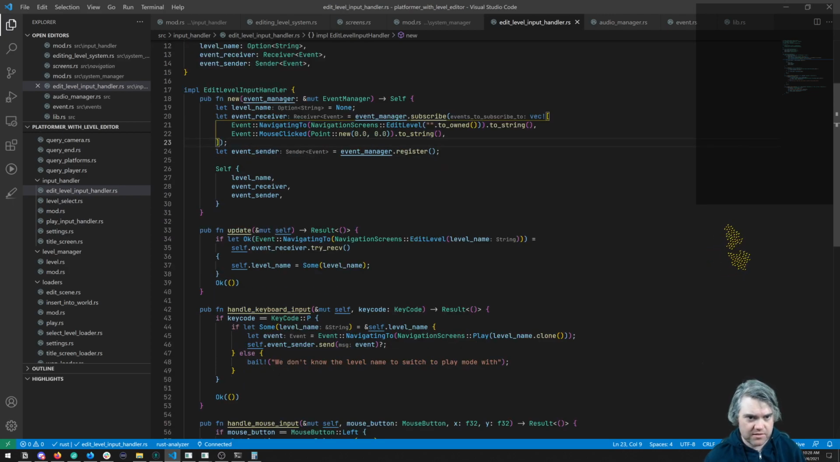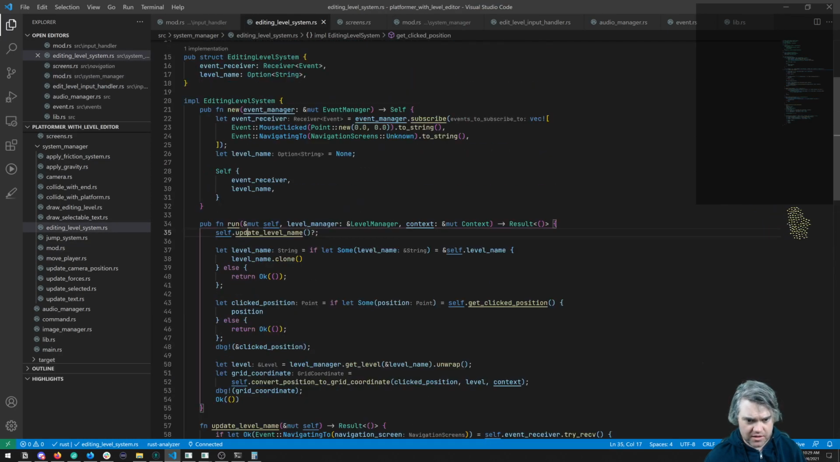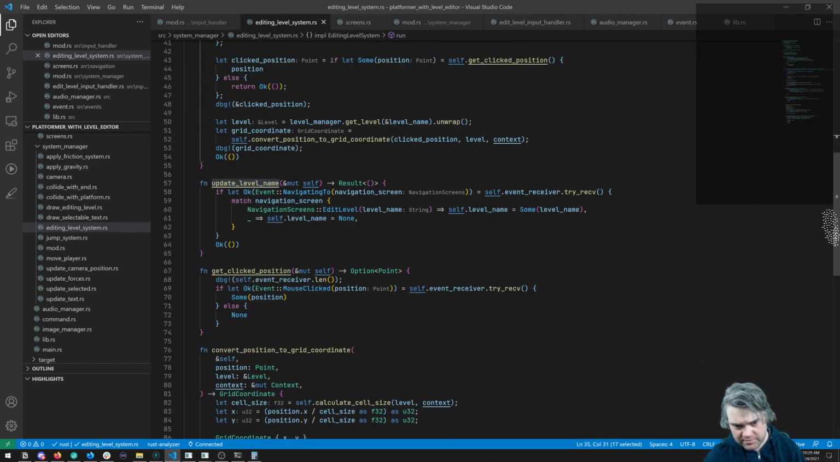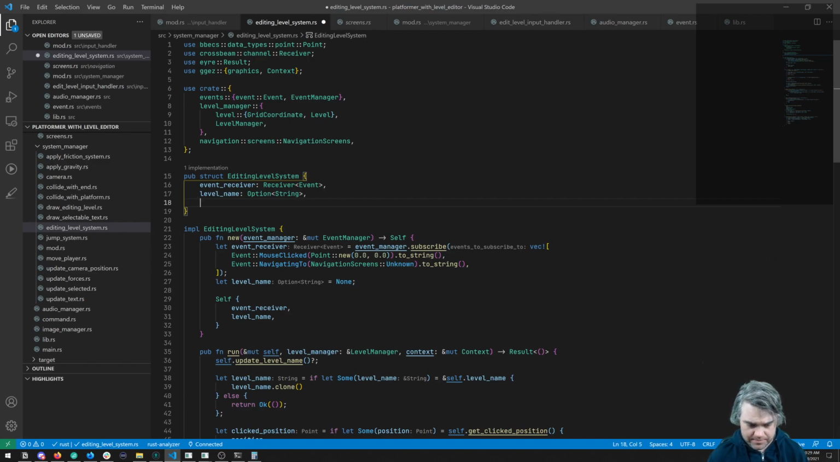So in update here, we're updating level name. I think I need to store this away. So we're going to have the clicked, like the mouse position, and I'm going to need this to be an option with a point inside.